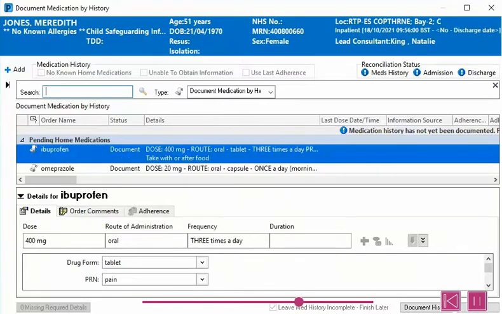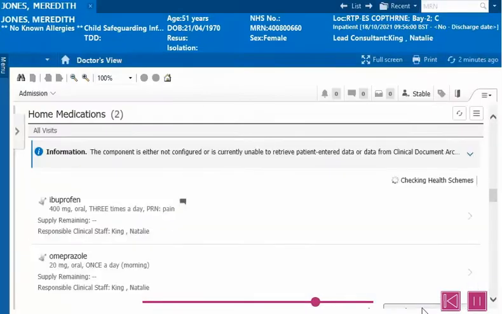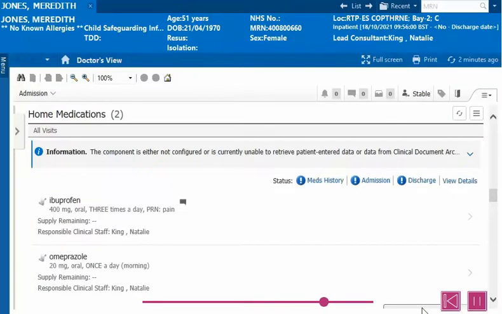Select Document History. The meds history will remain as a blue exclamation mark until pharmacy have reviewed the history inputted. Once the pharmacy review is complete, the meds history link will show a green tick. If amendments are made by pharmacy, you will be informed.